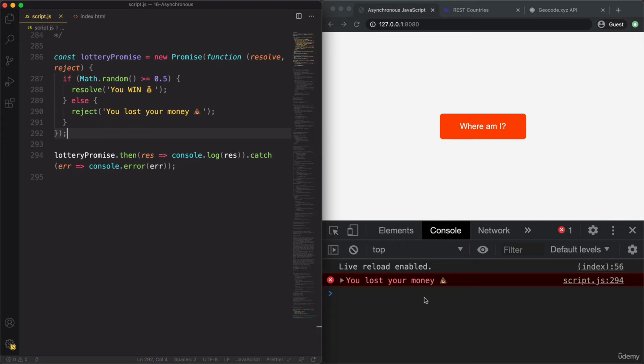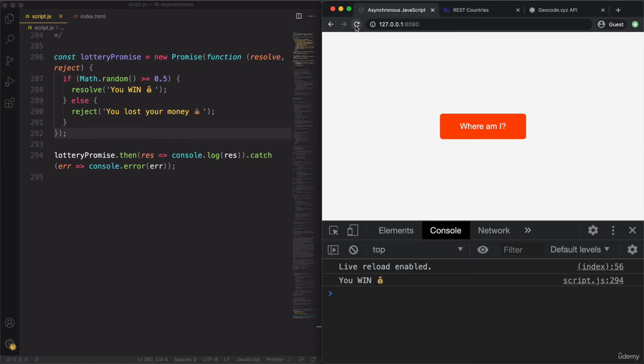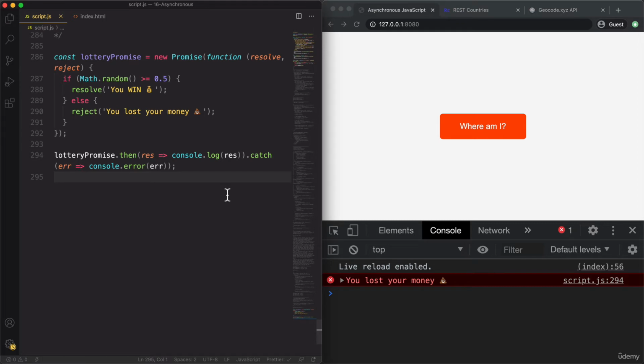Okay, so let's see. And indeed, we get our error. So you lost your money. And so as we keep reloading, we should then see these different states according to this random number that was generated here. Great. So now we won. And so as we keep doing this, we can see the different states that the promise will take. So that's amazing. But however, right now, this is not really asynchronous yet, right?